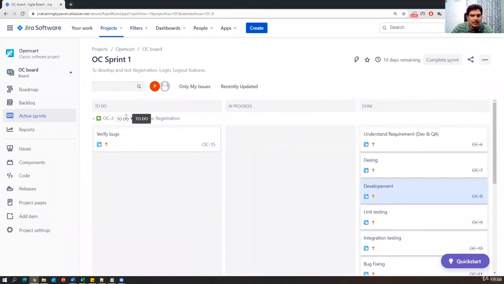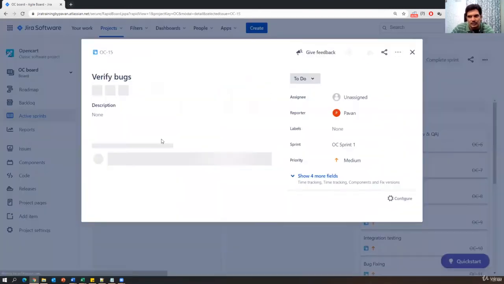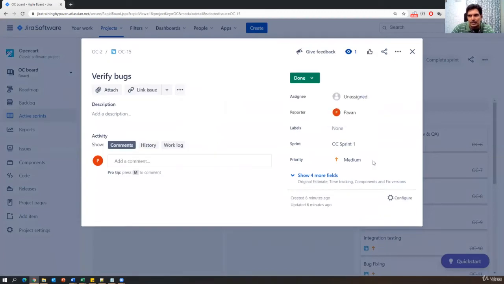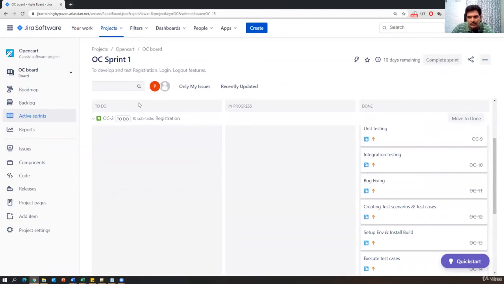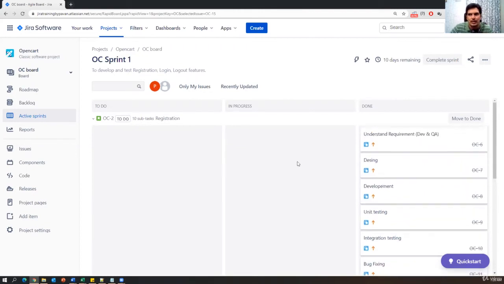To close this particular story, or we can say to mark this story as done, all the tasks should be completed. If I look here again, this should also be closed, done. Now we can see that for this particular story, no tasks are pending. These tasks will be updated on a day-to-day basis based upon your progress. So now it is done. Everything is moved to done.